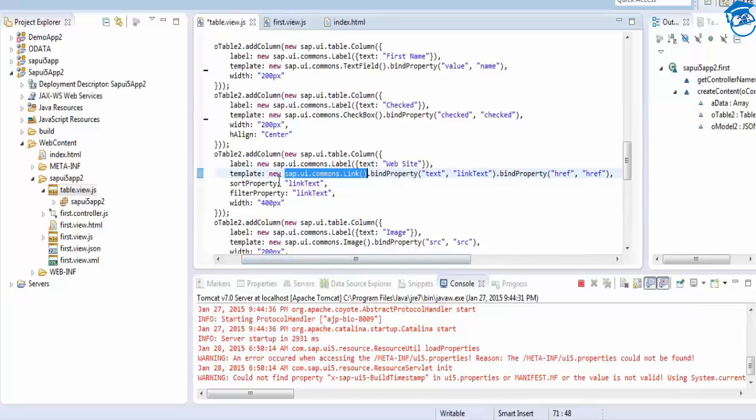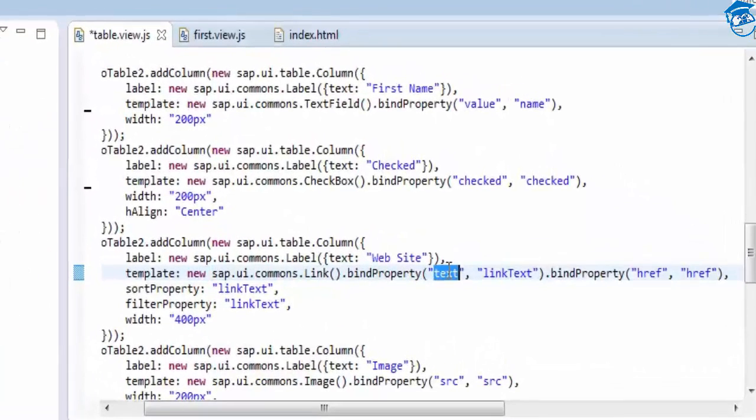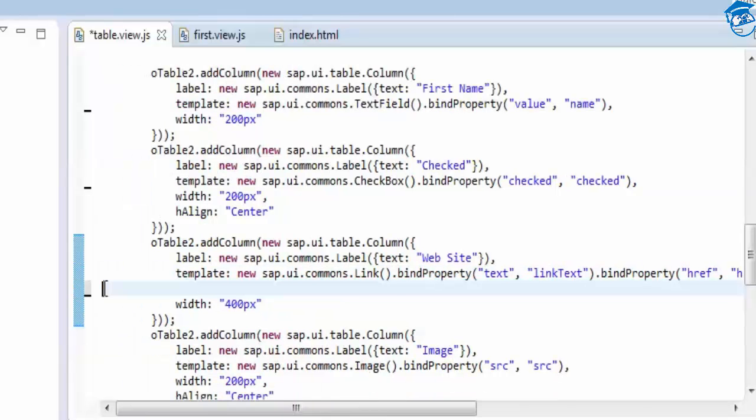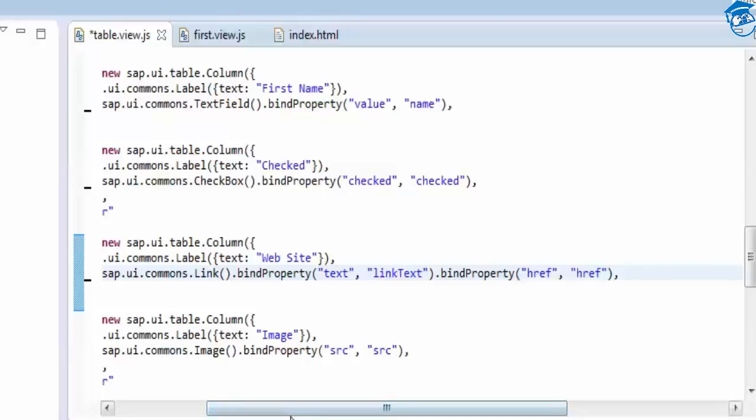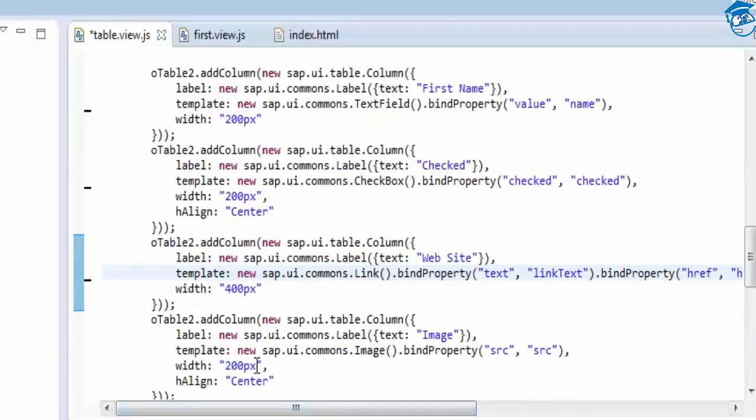So we'll go here, sap.ui.commons.Link, bindProperty, the text and the value, and bindProperty, href and a value. And then we're not going to use sorters. Sorters will be a different topic.